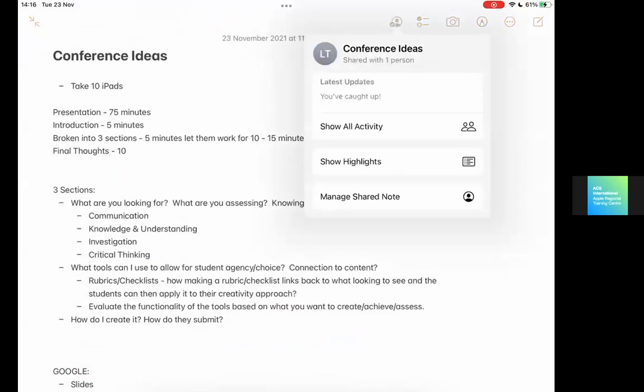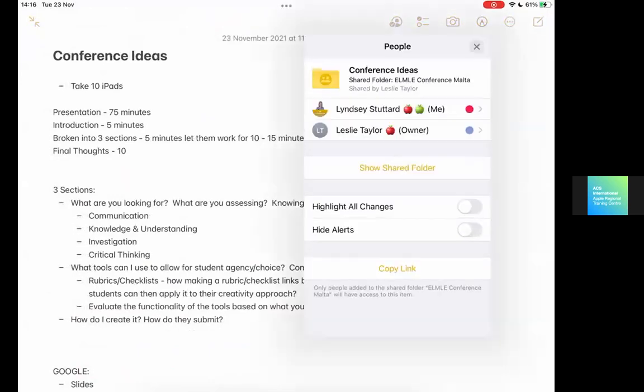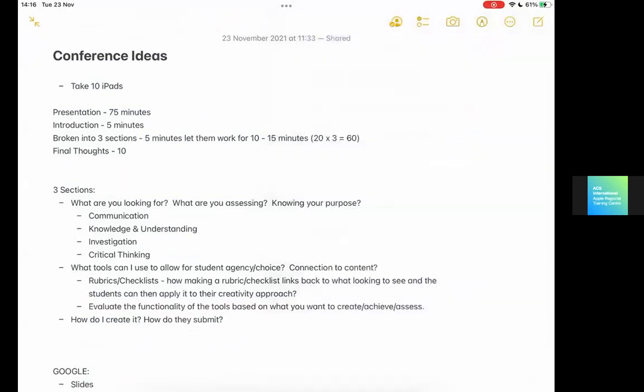I can also come in and manage the shared note, and I can see who has access to it, what the name of the folder is where this note is sitting. And I can definitely either highlight all the changes, I can hide alerts, because you do get notified in Notes when someone makes a change in shared notes. And I can copy that link and then invite anyone else that I need to have access in there.